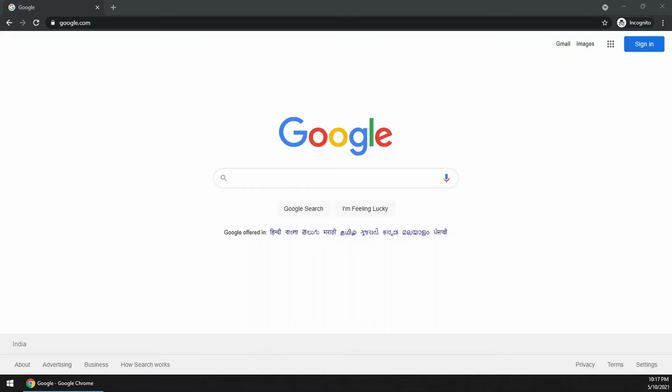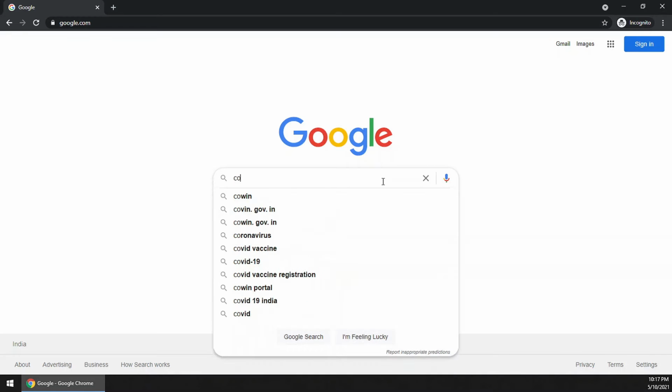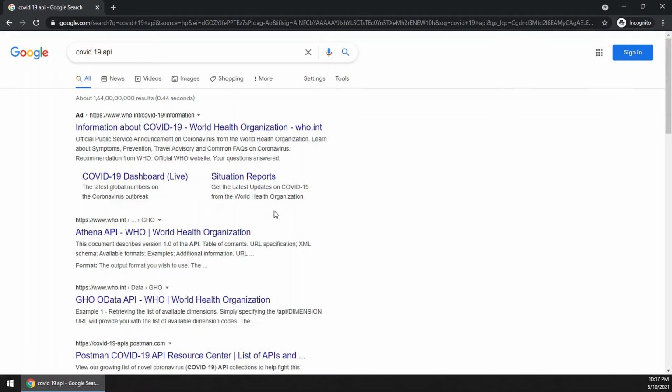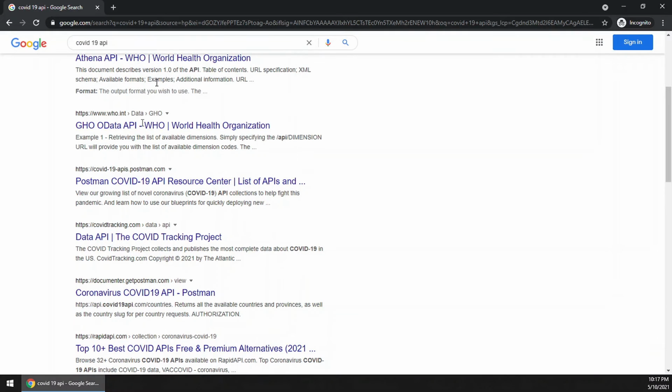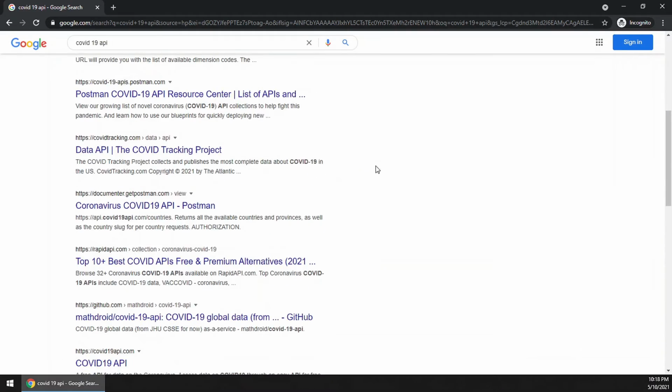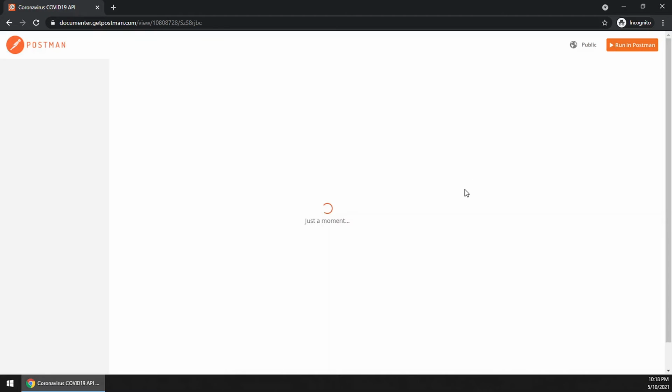Once you have downloaded Power BI and installed it, next in our task list is to find a good COVID-19 dataset API. So there are many free as well as paid APIs available over the internet. You just find COVID-19 API and you can see many. You just have to check which one is suitable for you. So I will go with one random. I think this will be good. Yes, this is a good one.